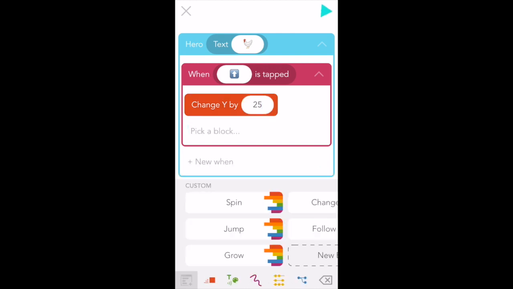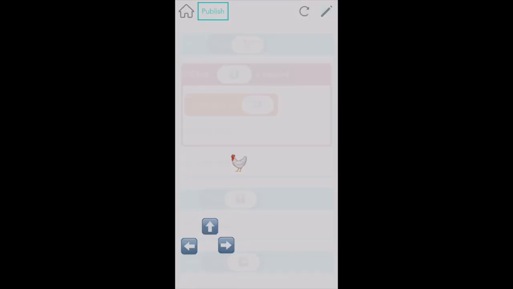Press check, and then press play, the turquoise triangle in the upper right corner. Now when you press up, the chicken moves up. But if we press the other buttons, he doesn't do anything. That's because we haven't written those rules for him yet. So let's do that now. We can go back to edit mode by tapping the pen button at the top right of your screen.